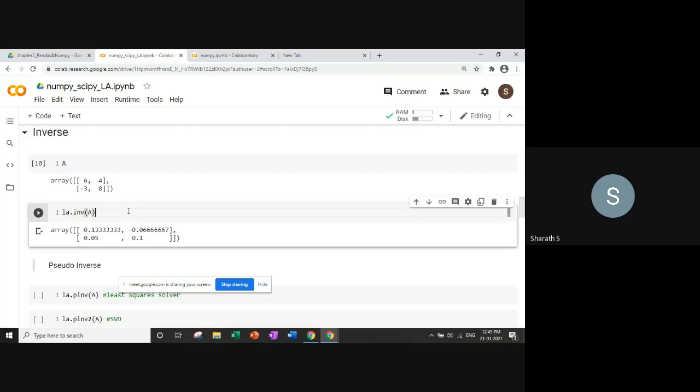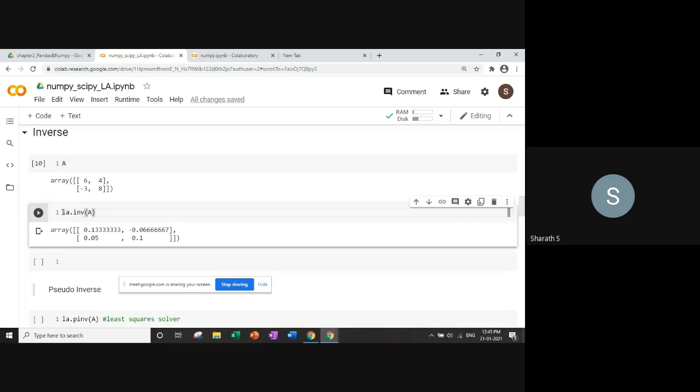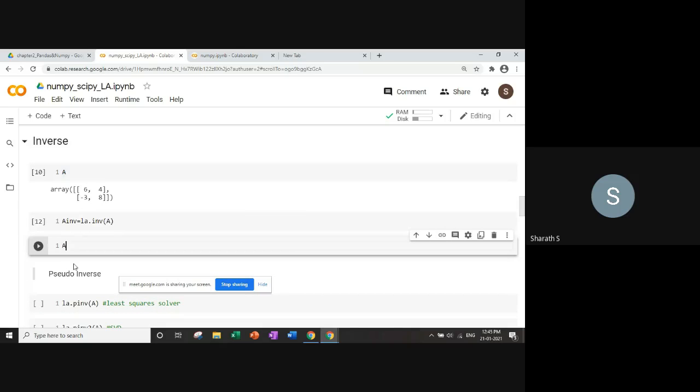So how do you verify that this is the inverse of A? Let me say this. Again the inverse. Okay, yeah, that's also possible. And what about A times A inverse?